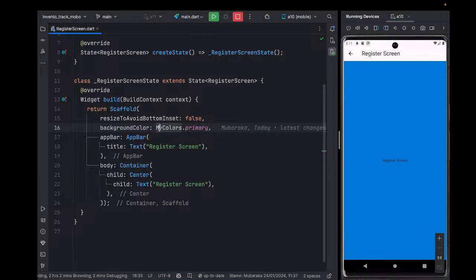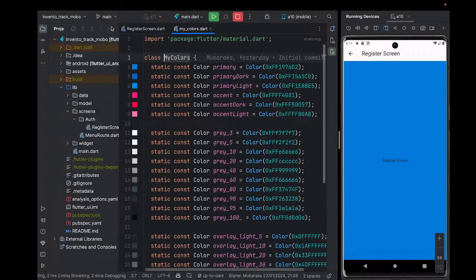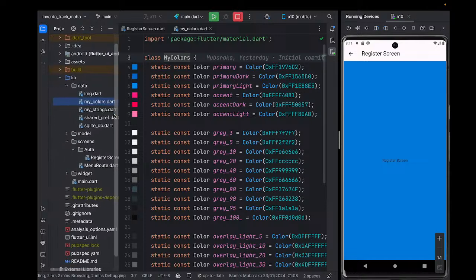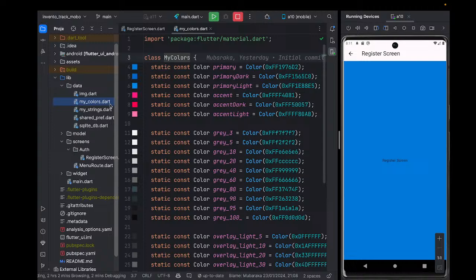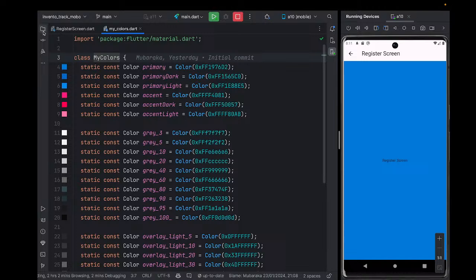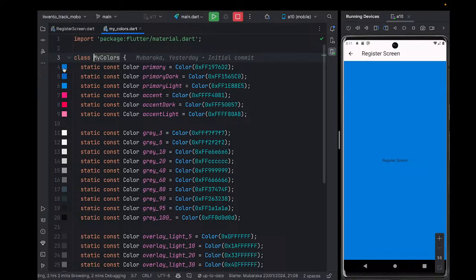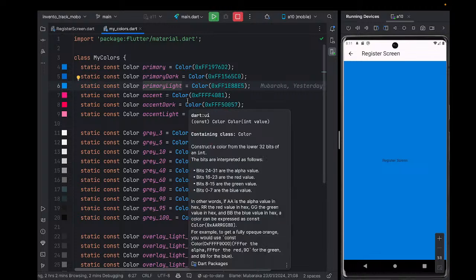We're going to have a class where we save our colors. You can see I already have my class, which I called MyColors. I shared it with the basic project that I gave you, where you can begin. In this class is where we put our constant colors. For example, I'm going to create a primary color, a primary dark color, and also an accent color.